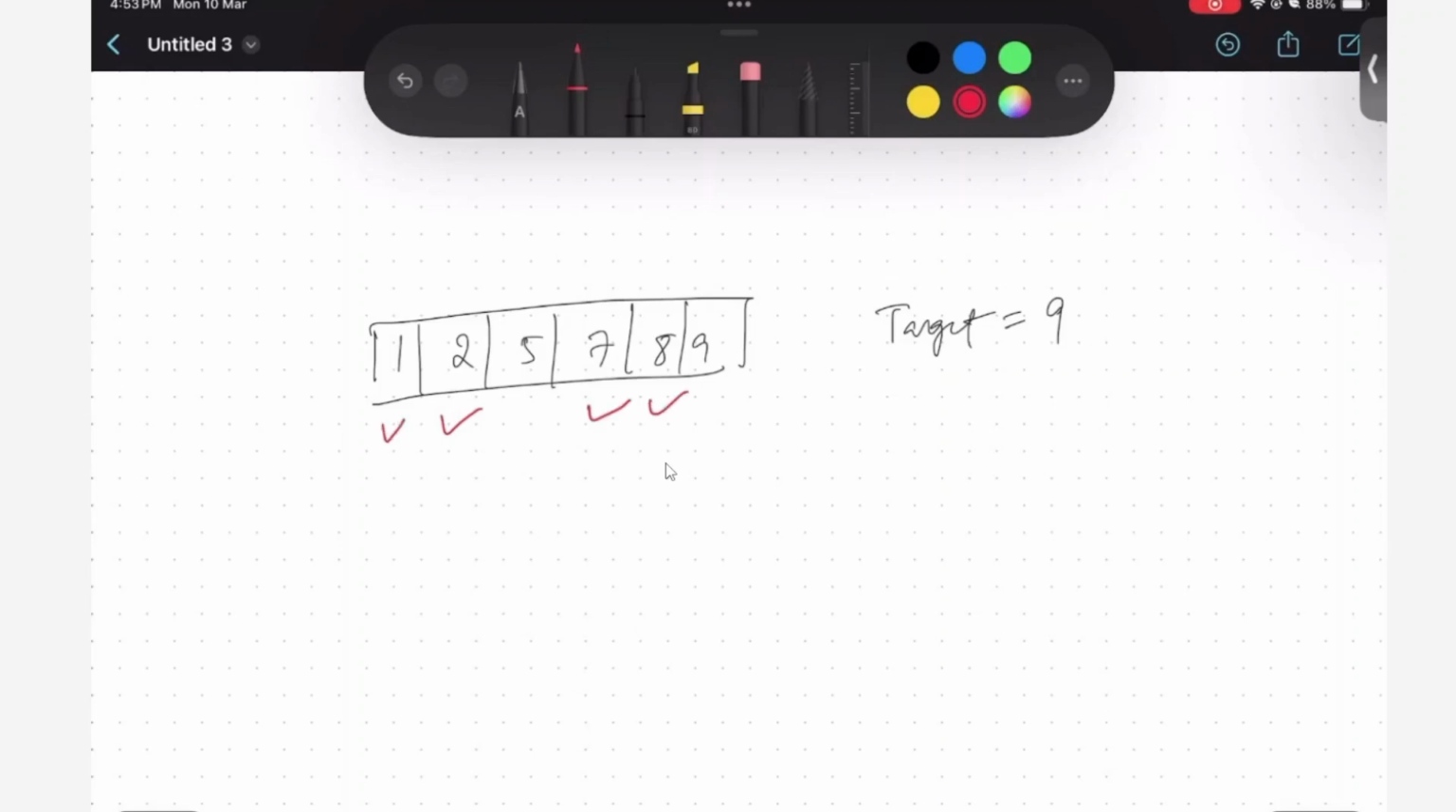We have to return the indices, like this indices is 0, 1, 2, 3, 4, 5. So we have to return the indices. We can return the first index, like this is 1, then we can return 0, and the second index, that is 8, and the index would be 4. So this would be our answer.